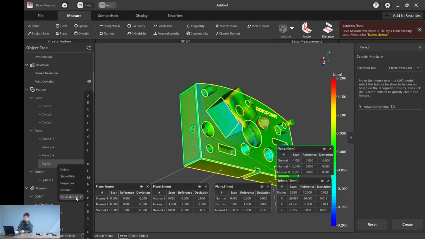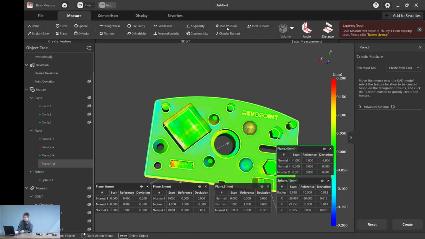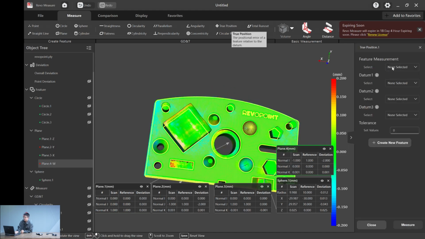Okay, and set plane 4 as a datum, let's say W. Now again, let's go to true position. Sphere 1, so W, Z, and X.